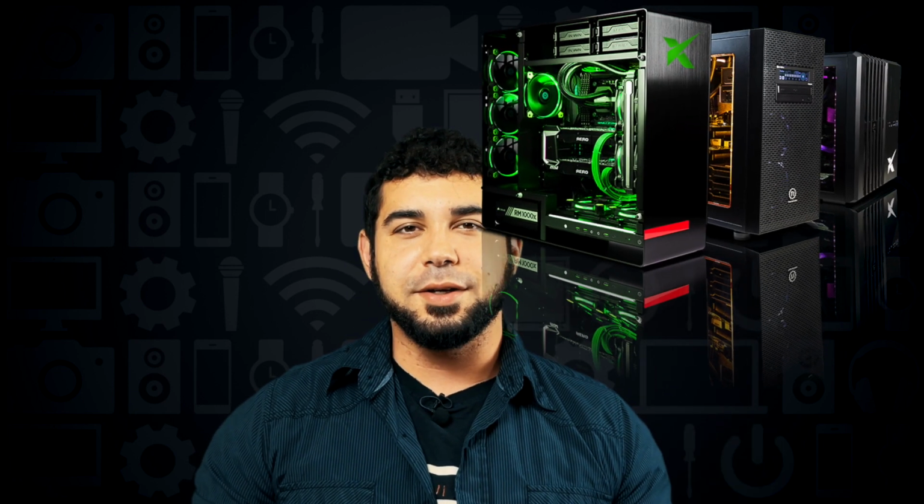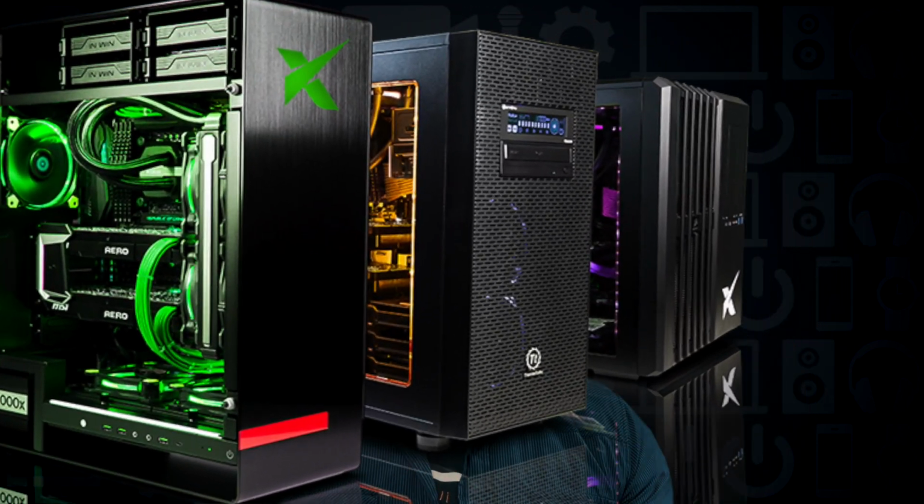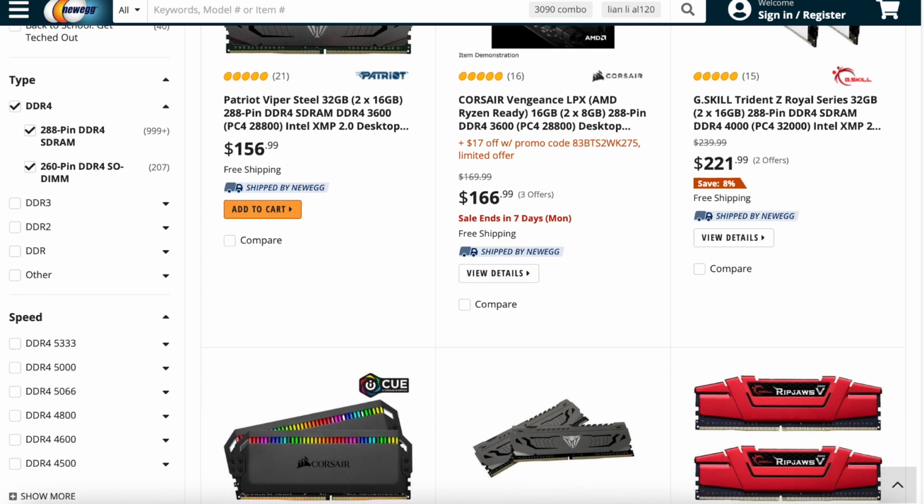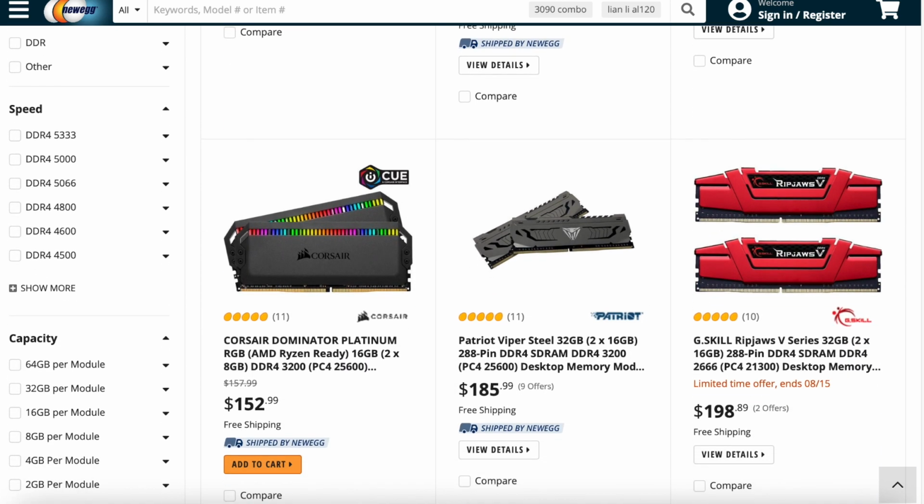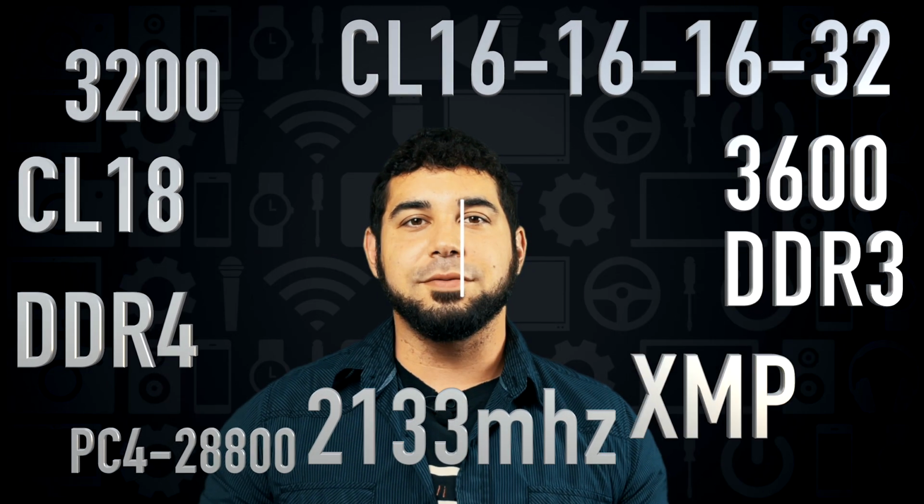Building a new PC, or are you just looking for RAM but don't know which one to get? Just looking at RAM can get so confusing until you understand what those numbers associated with it are actually for. Want me to help you out?